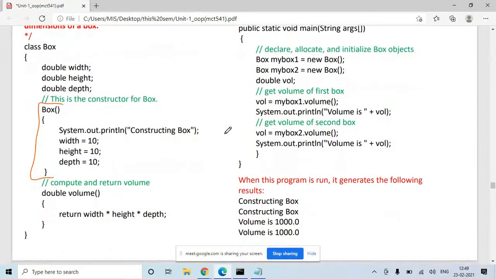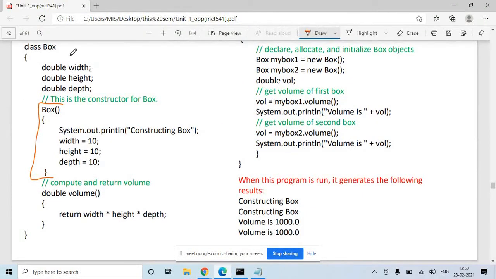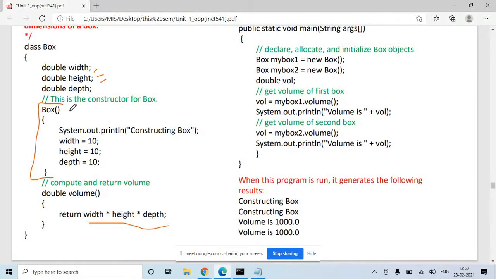Whereas in this program, which is the same program, we have a class Box, 3 variables, 1 constructor and 1 volume function which calculates the volume and returns the value. Here in Box, which is a constructor function, we have initialized the value of width equal to 10, height equal to 10 and depth equal to 10. We have initialized the values with 10, 10, 10.